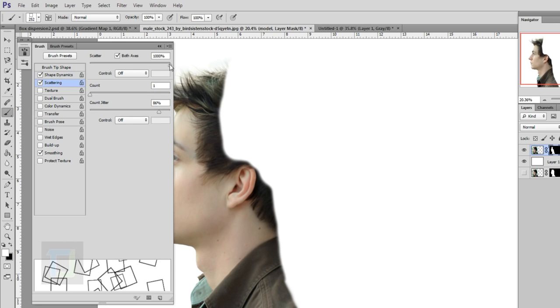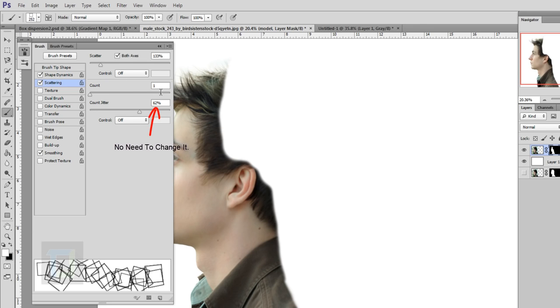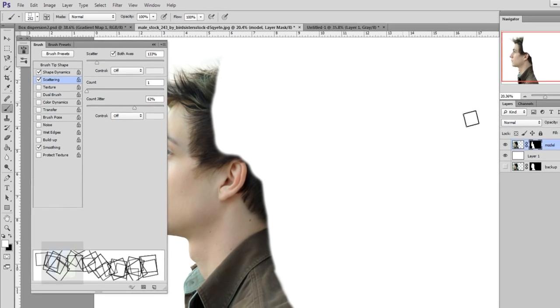In the scatter, bring it down way low. I think this is more than enough, 133%. And in the count, one should be enough. Now let's go and try it.